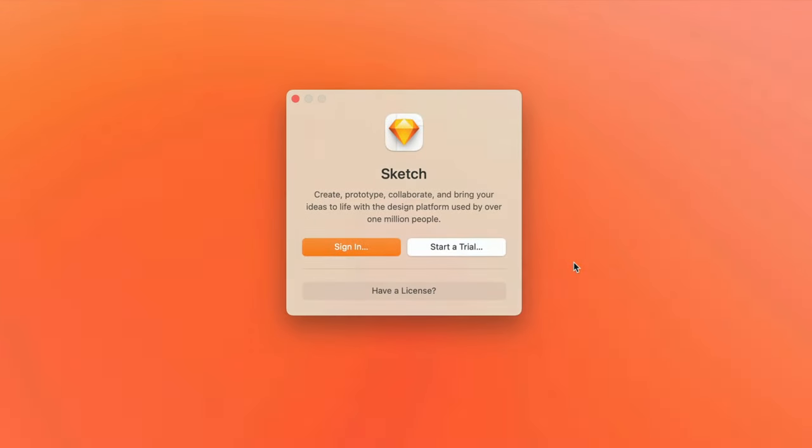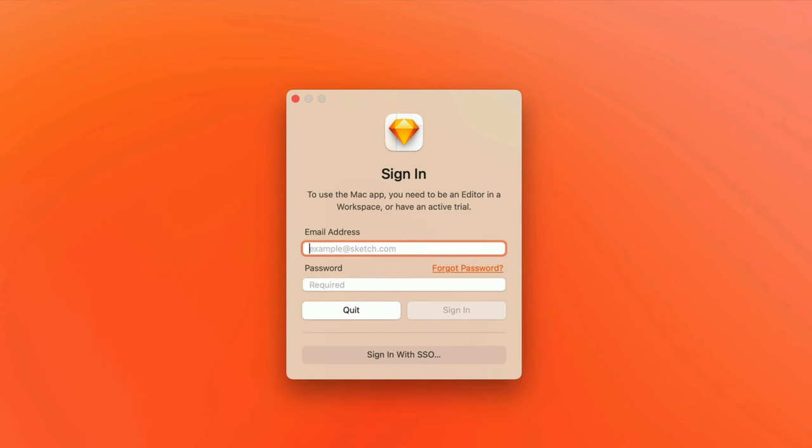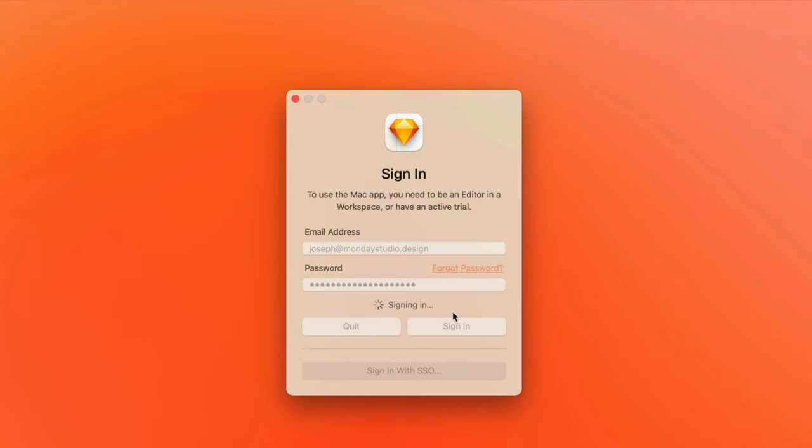The first time you open the Mac app, you'll be prompted to sign in with your Sketch account credentials. Again, as long as you're an editor on a Workspace, you can sign in and use the Mac app.